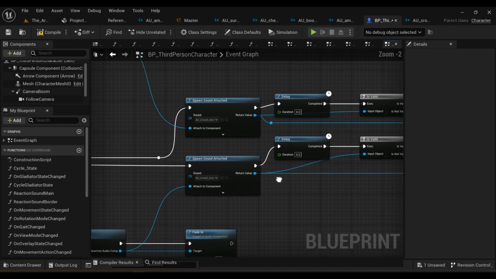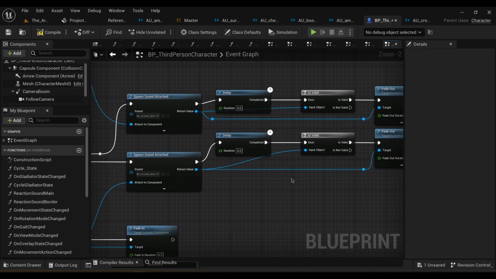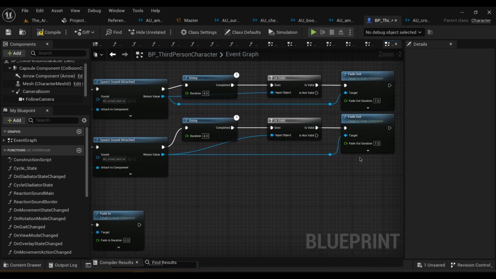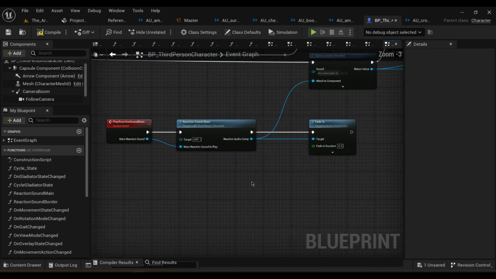In the blueprint we are gradually fading out the sound after 4 seconds of playing. And that's it for this blueprint.